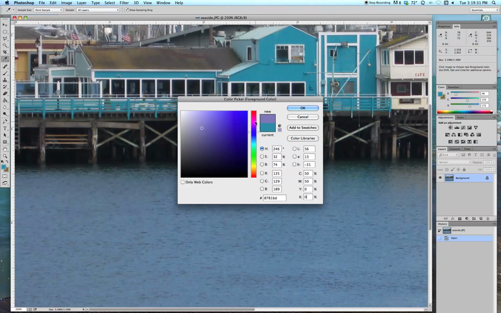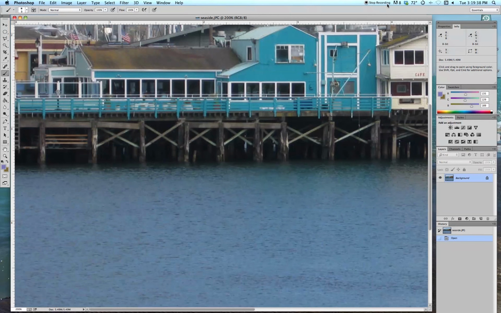So this is your color picker. It's a very important thing. Why is it important? We'll get to that soon. So I'm going to click OK. I'm going to click Stop, and then we're going to take another look at this picture with some more tools.